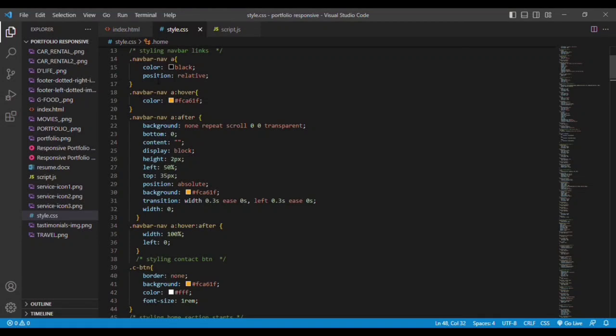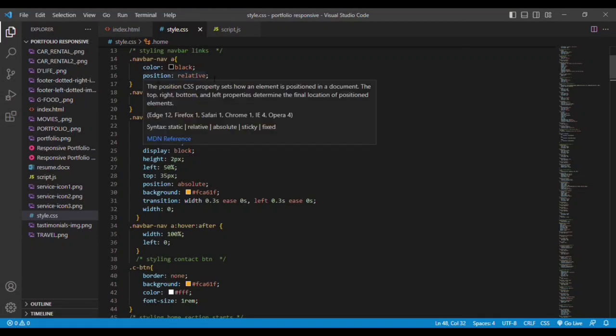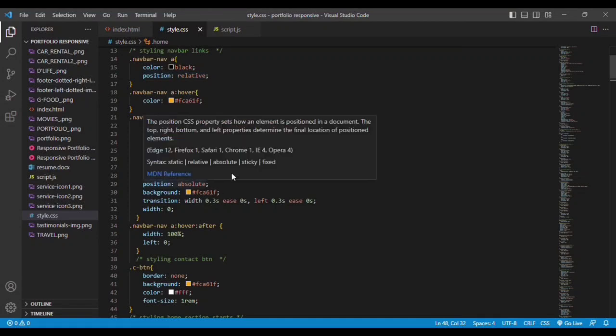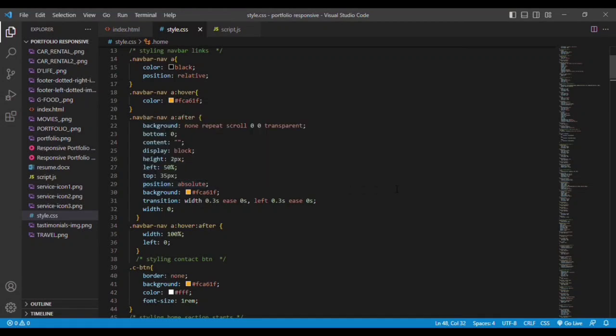So definitely try to learn position, flexbox, grid. These are the most important topics. By using them you will get a very professional look for your website.